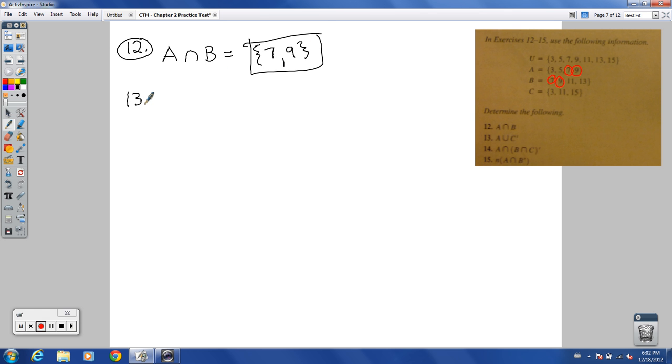Number 13. What's this one? A union not C. So what's in A but not C? What is this going to equal? Let me erase my work over here in red and start over with my thoughts. So I've got A, and then it's not C. So we're using not C, the complement of C. So what's in the universe but not in C?